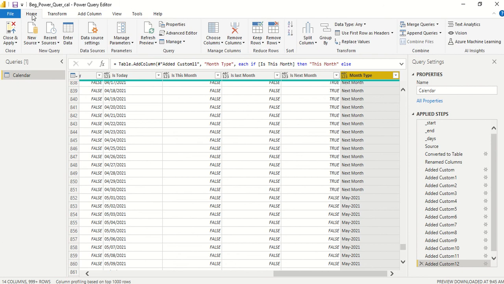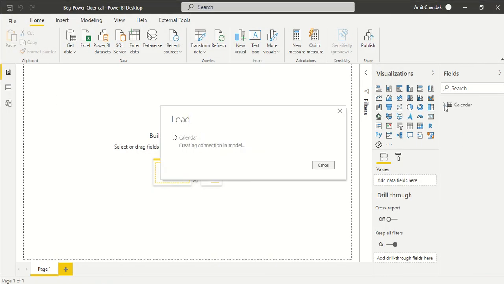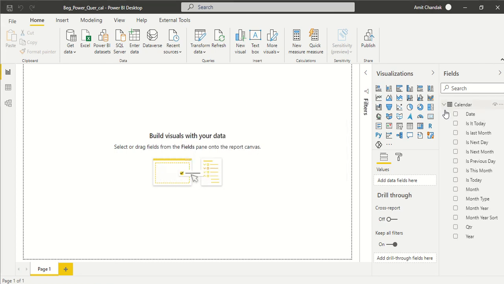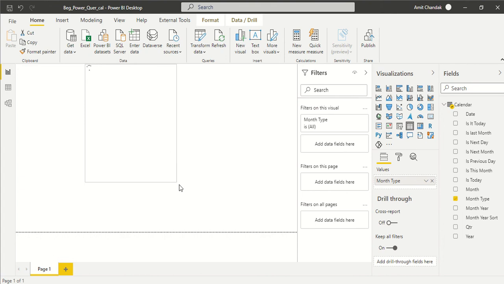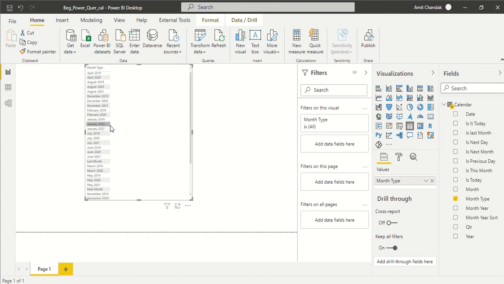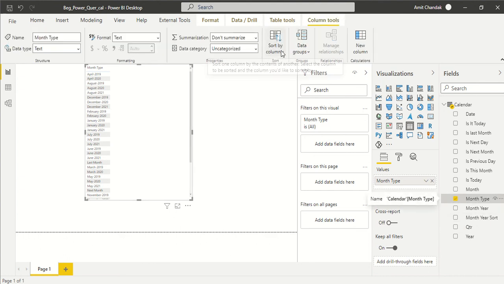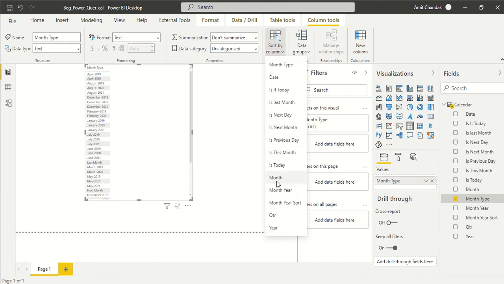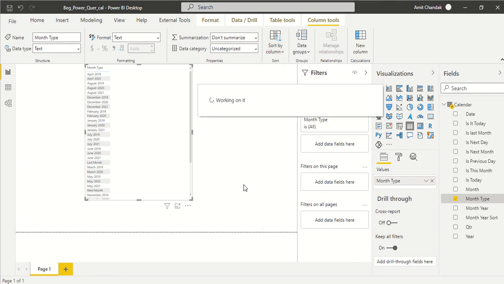So let's quickly go ahead and close and apply and just see. I'm going to show you how you can use this. That's pretty important actually. So we have this month type. This is a text one, so it should show up here quickly. And you see the sorting is not correct. You will see all those this month and last month lying everywhere here and there. I click on this and you will see the column tools. In the column tools, you will see sort by column, and in sort by column, let's try month year sort. Are we able to sort on that? Because values should be one-to-one matches.